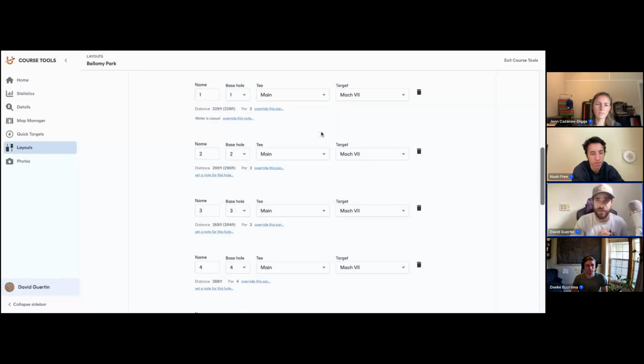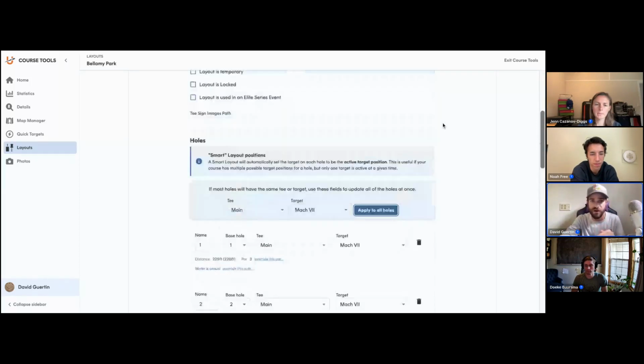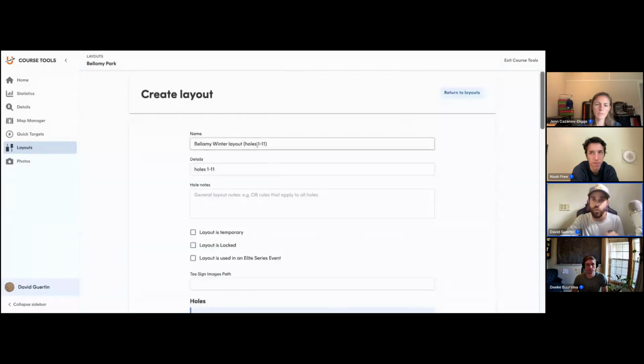The number of holes on the smart layout, first of all, is set. So if you're adding a 19-hole layout, you cannot edit an existing 18-hole layout to upgrade it into a 19-hole layout. You would have to add a new smart layout, the 19-hole smart layout. That's why I created a new smart layout to create this 1 through 11 layout.